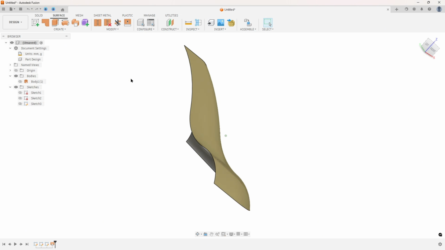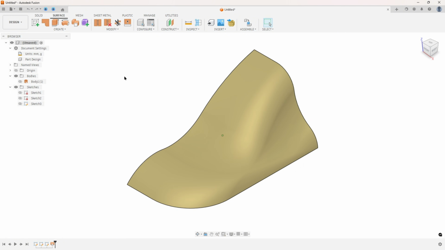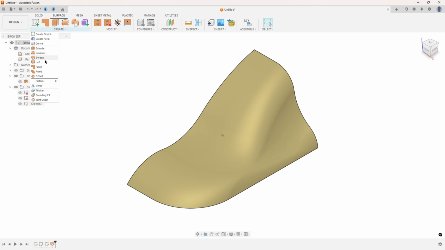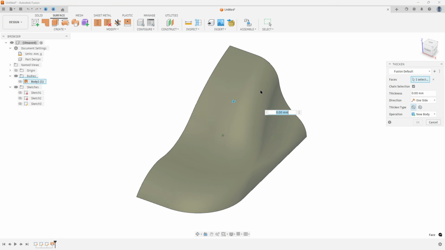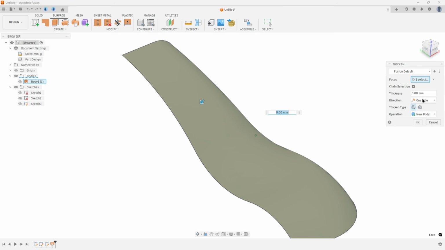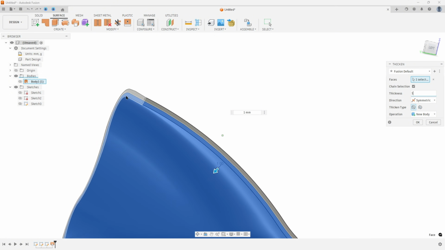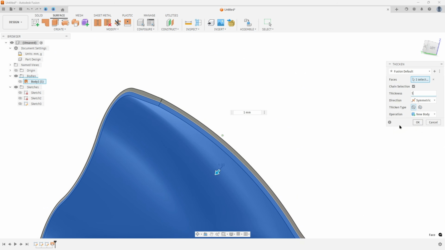And now to finish this, we need to add thickness to this surface. So the thickness is 2 millimeters. So go to create and select Thicken. And for the face, select this face. And for the direction, select symmetric. And the thickness here, we use 1 millimeter. It is 1 millimeter to each side, okay? So it will be 2 millimeters of thickness. Operation new body and press OK.